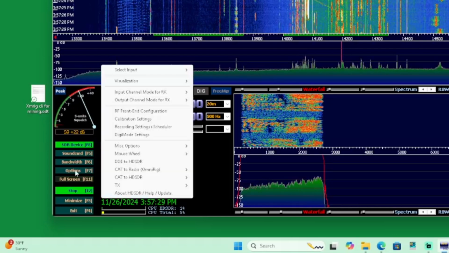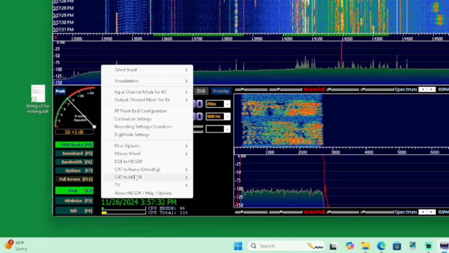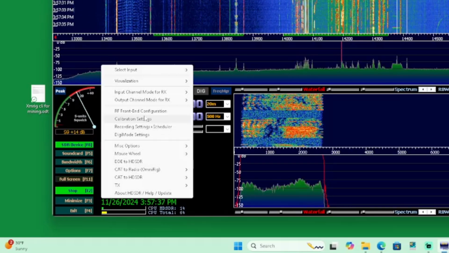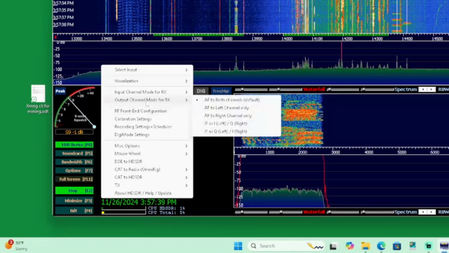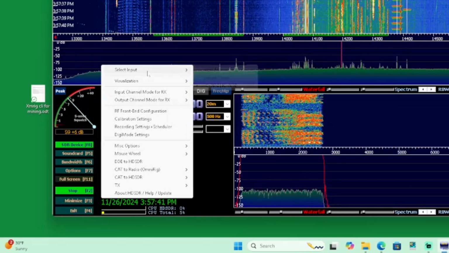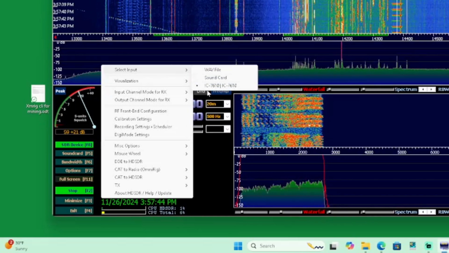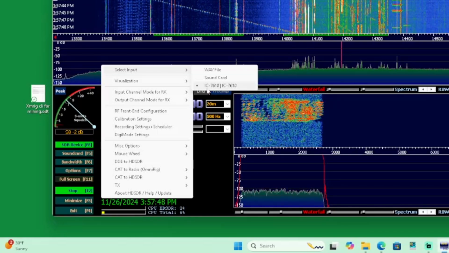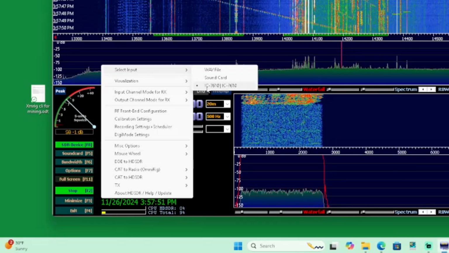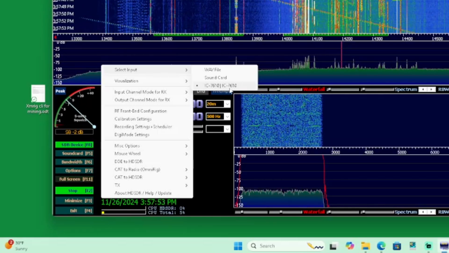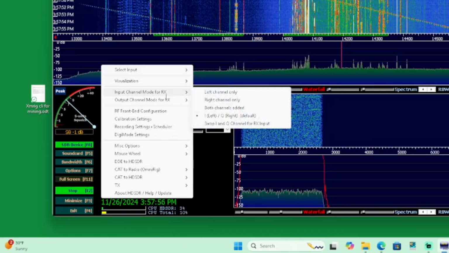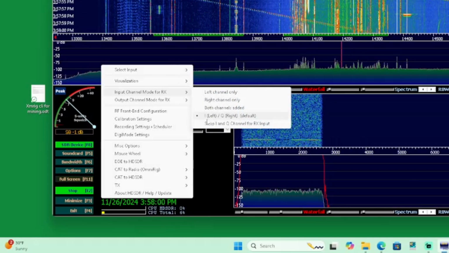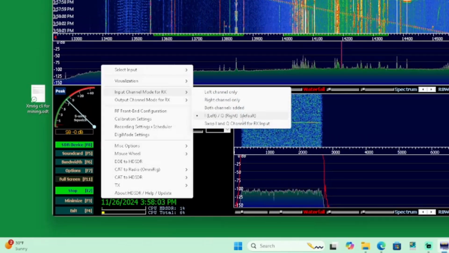And then we go down to options. There's a lot of options in here, and don't let it intimidate you. Using this for listening to sideband, we are only going to touch on a couple of things. The first is select the input, and that's probably already selected in your software since we clicked on the SDR device and set that up. So the Icom 7610 is selected. And then the input channel mode for RX is the default: I left, Q right.